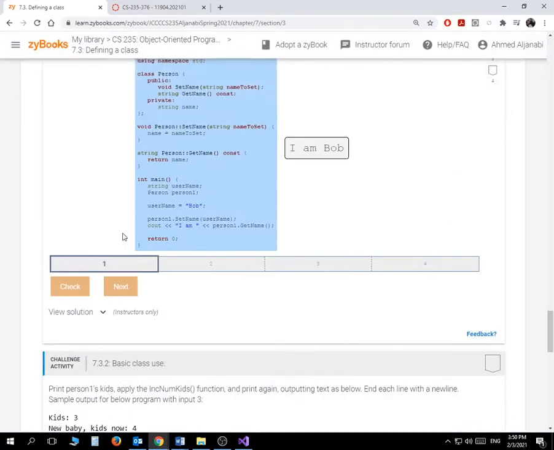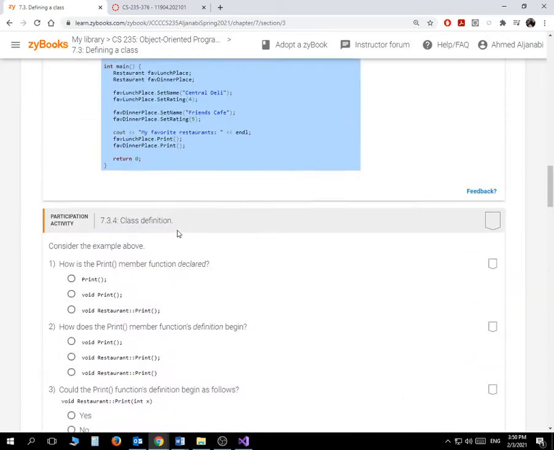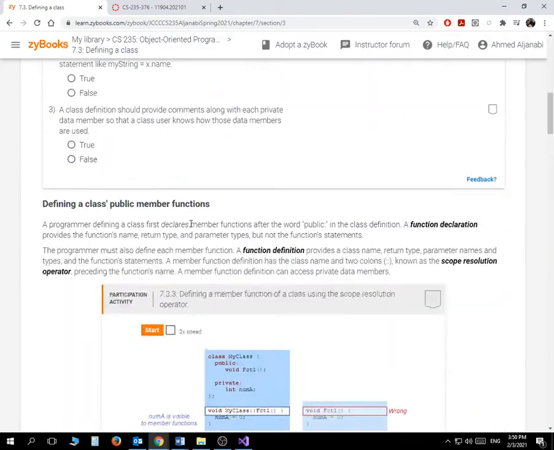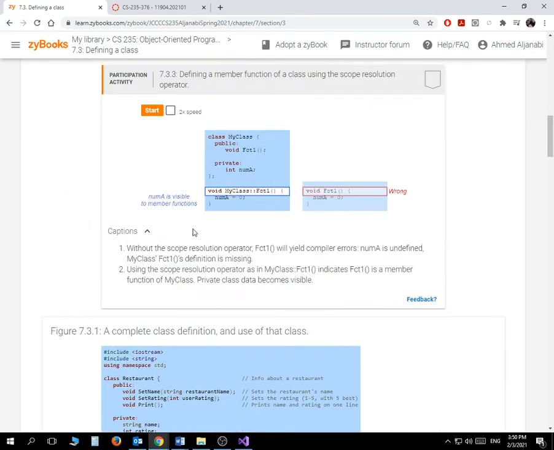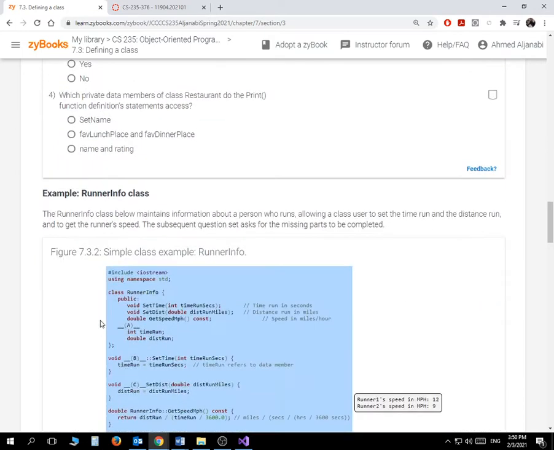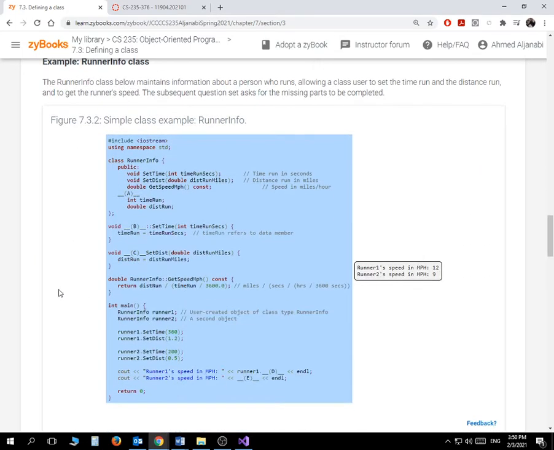Okay, now with that being said, we can go back to zyBooks, and here we go. These are just examples of what I've been talking about so far. You can always have access to this and read them and go through those exercises to see how they work. Okay.